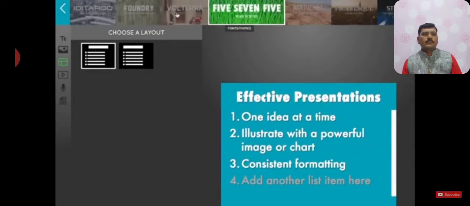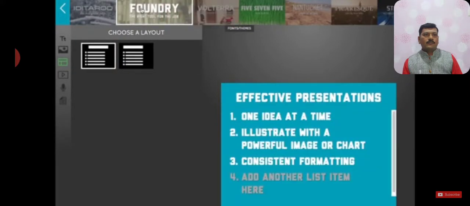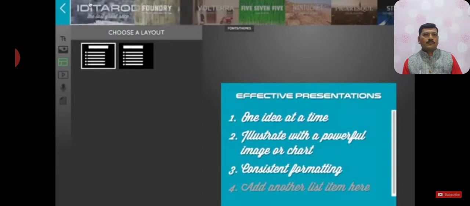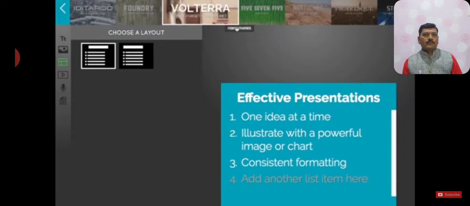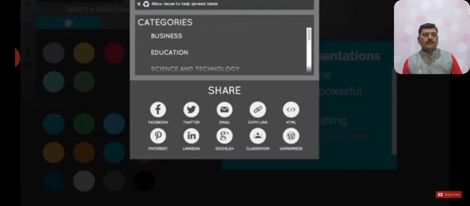Haiku Deck has dozens of professionally designed themes that change the fonts, color palettes for charts, and image filters across your entire deck, so you always have a consistent look. Instead of paying thousands to have a graphic designer make your deck look nice, Haiku Deck just does it for you automatically.